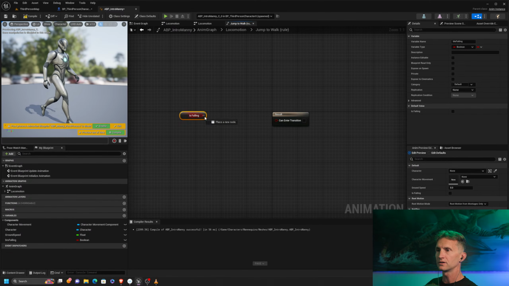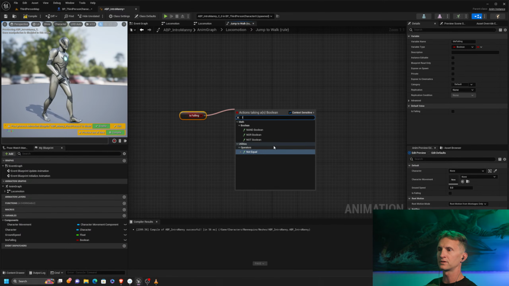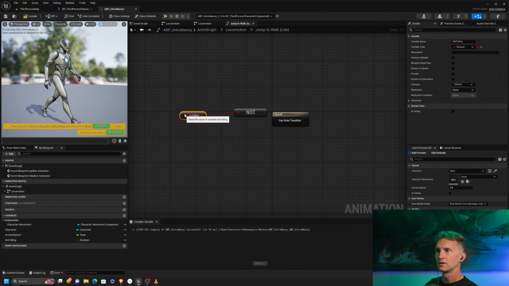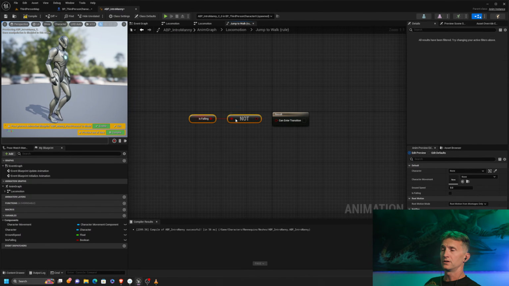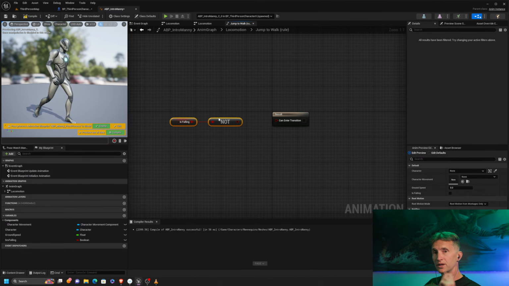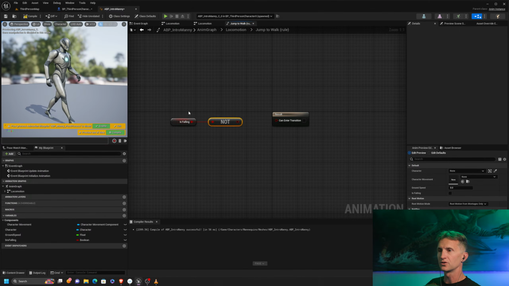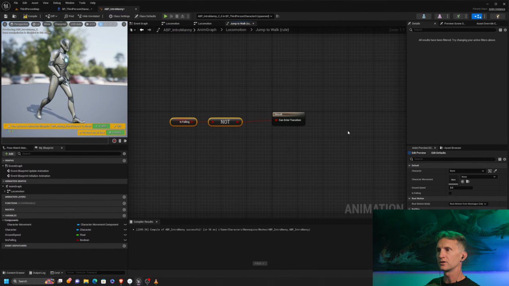How do we do that? Well, here's our falling. And if I drag off of this and I type in an exclamation point or not, I want the not Boolean. Booleans are fun. They can be true or false, and you can basically say do the opposite. What this is saying is, if we're not falling, we can enter this transition.